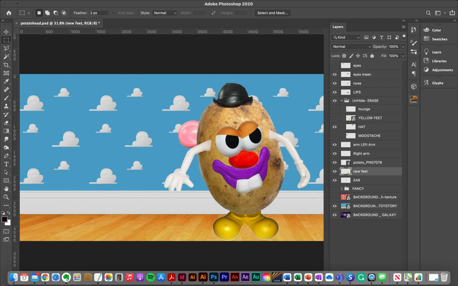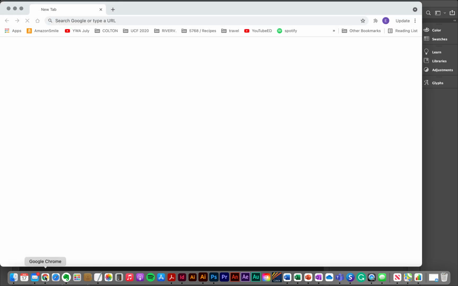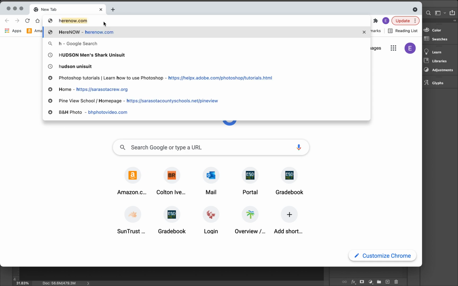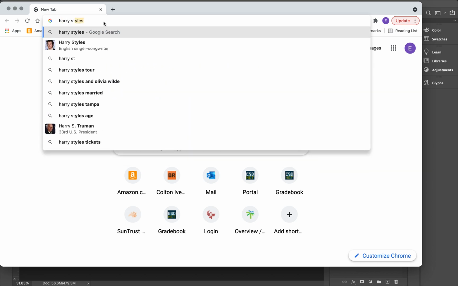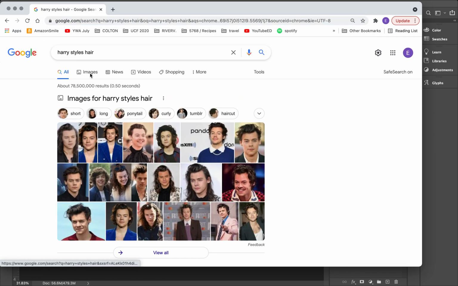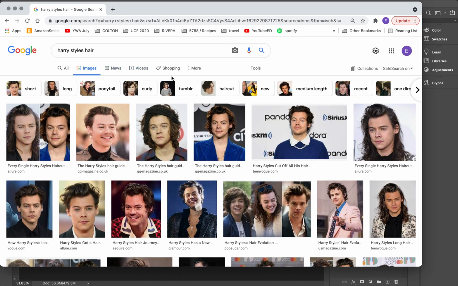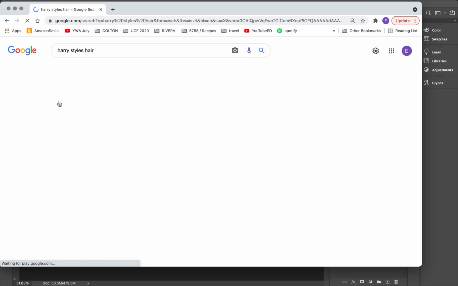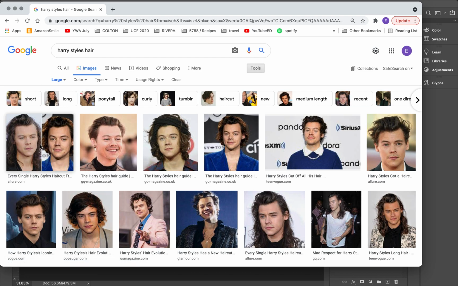Now, the extra thing I want you guys to do is we are going to steal from the internet. And let me see. I want him to have some Harry Styles hair. Oh, look at this. Now, one important tip here when stealing, I want you to do it right, is you have these tools here, right? So instead of all, I clicked images, so you can just see photos, and there's tools. Be sure you're selecting the nicer high-res ones, right?